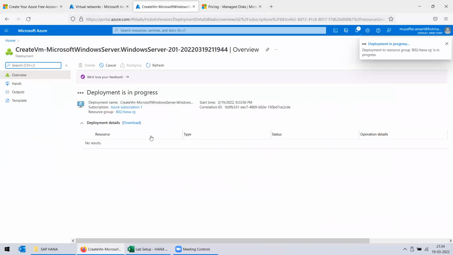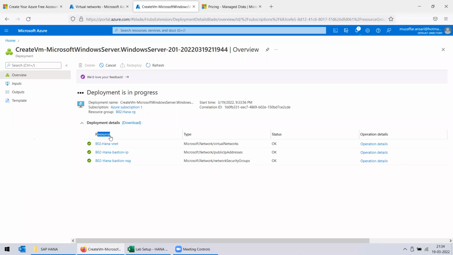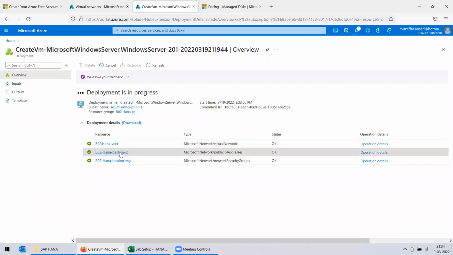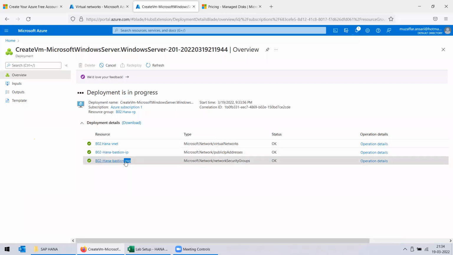Now if you see over here, it will show you what resources it is creating. Right now the deployment is still in progress. You can see the resources in the first column. First it created a resource for the VNet, the virtual network. Then it created a resource for the public IP. Then it created a resource for NSG, your network security group.